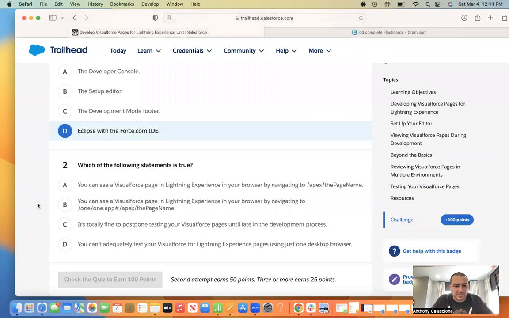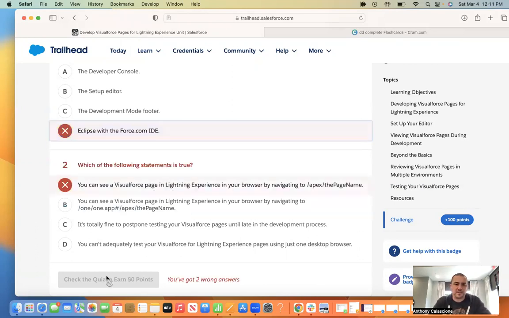Which of the following statements is true? You can see a Visualforce page in Lightning Experience in your browser by navigating to /apex/the page name. Now it's just page name. You can see a Visualforce page in Lightning Experience in your browser by navigating to /one, that's long and annoying. It's totally fine to postpone testing your Visualforce pages until now. You can accurately test your Visualforce page in Lightning Experience using just one desktop. So it actually might be the page name. No, they're both incorrect.